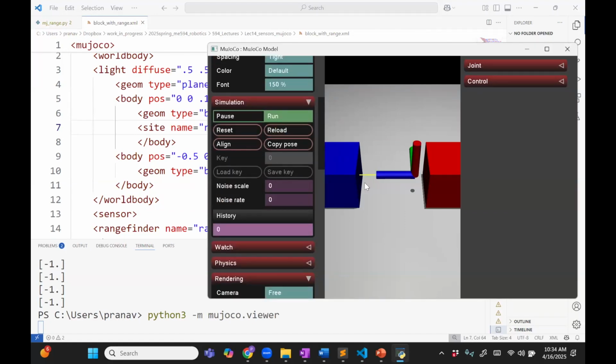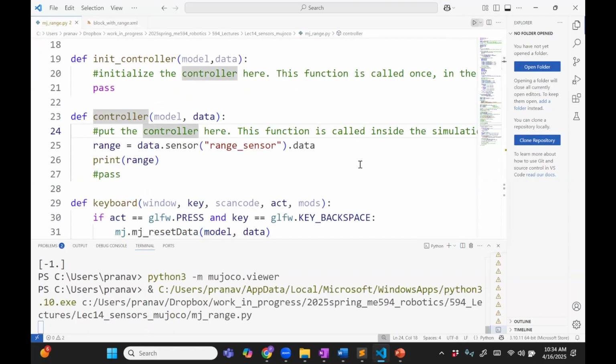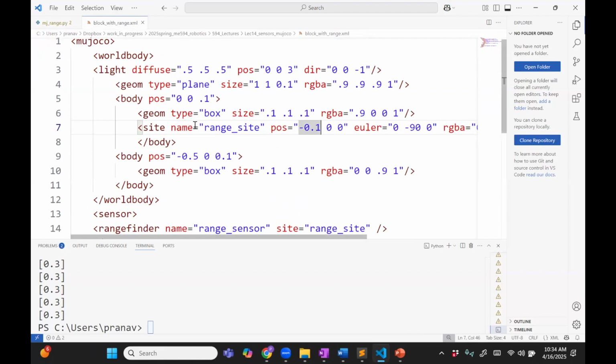Okay, there it is. There you see it. Okay, perfect. So it's fine now. Let's move it back. Let's run this. It's actually giving 0.3. Okay, so it's moving, it's there, it's reading 0.3. Let's see if it can actually give you the range.